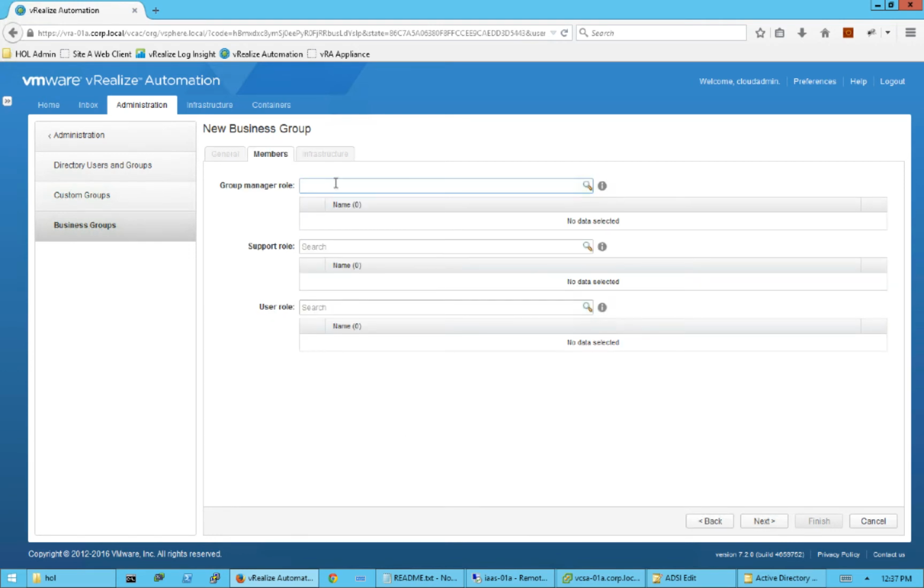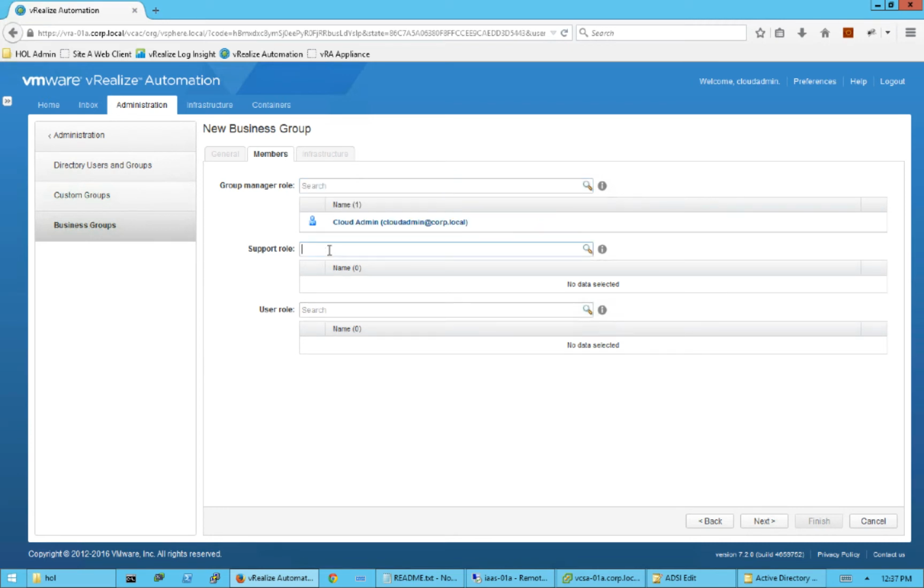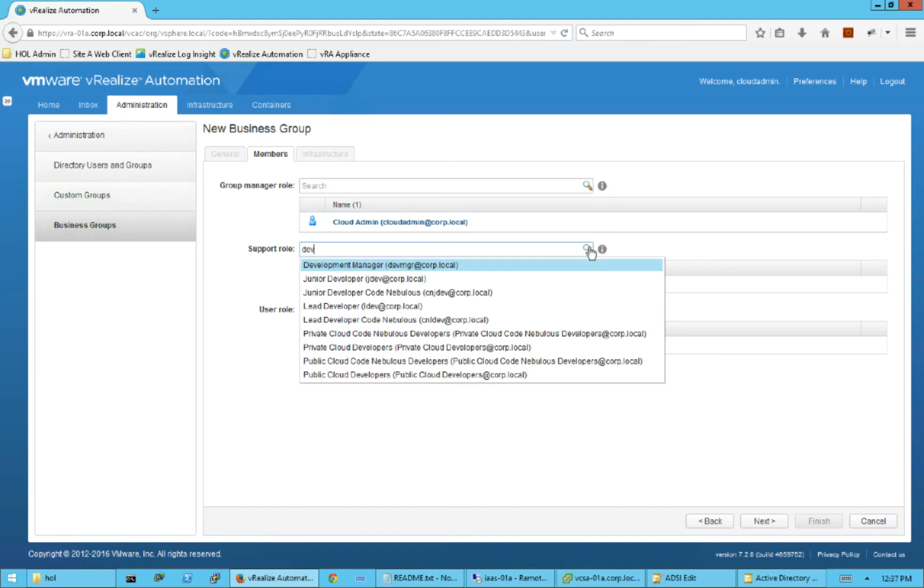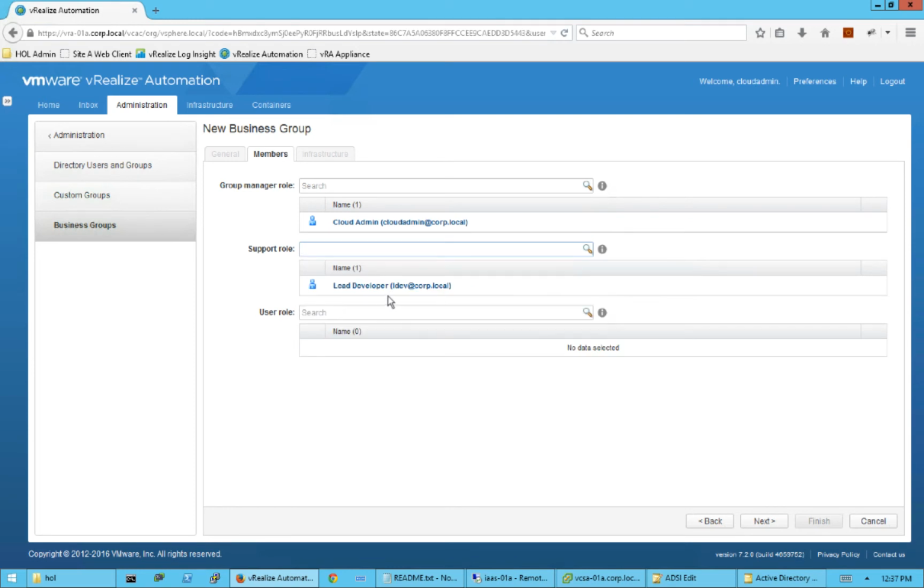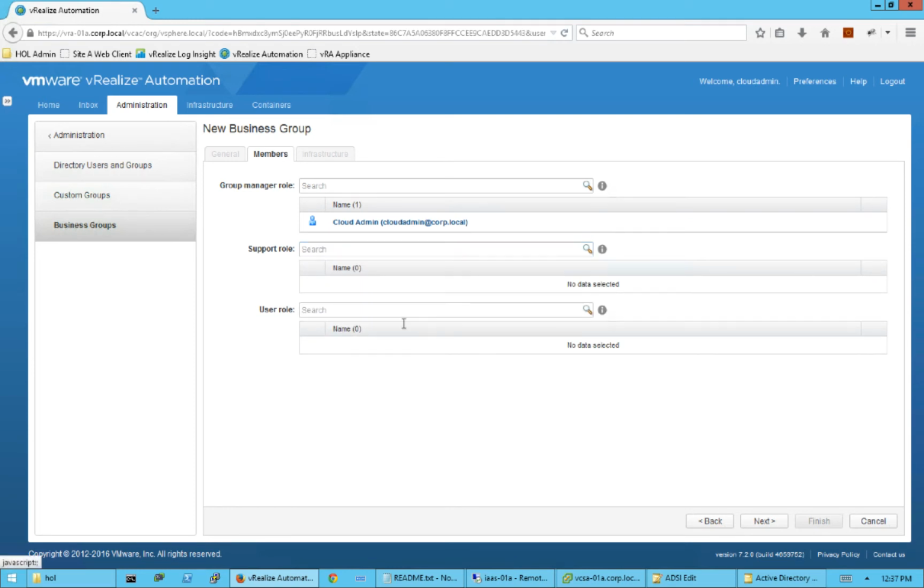And then the group manager role, I'll make myself cloud admin. And then we'll just make dev, see if we can find a dev user as the, just put the lead developer as the, oh, oops, we don't want that as support role. Let's put that as a user role. So let's put LDev here.